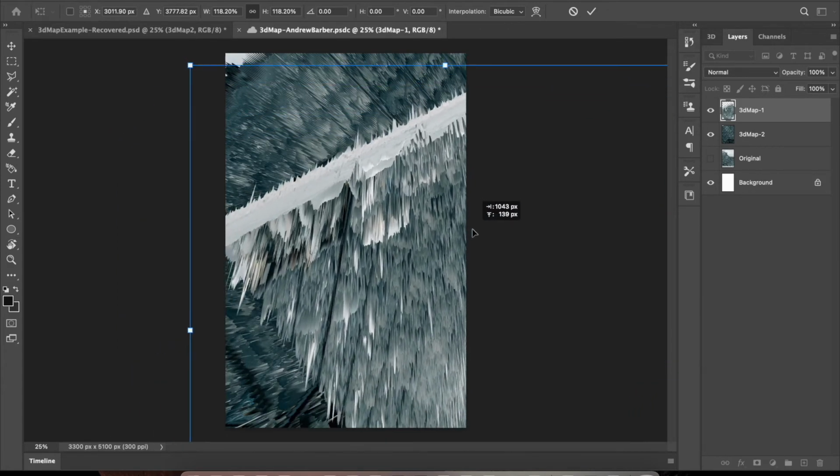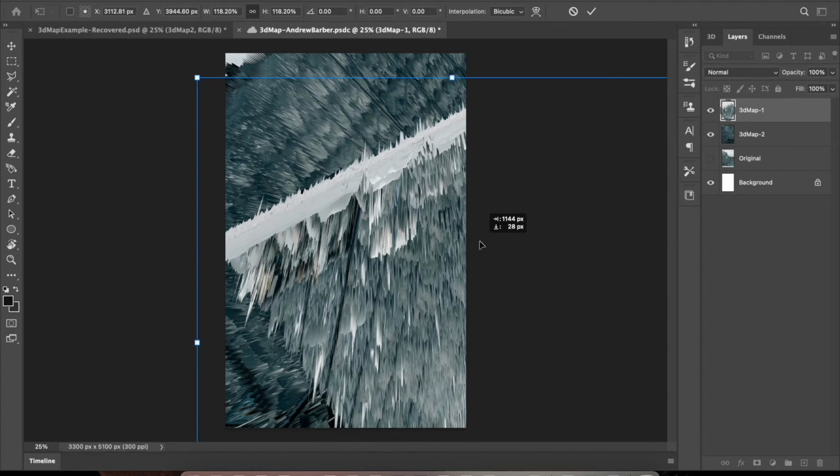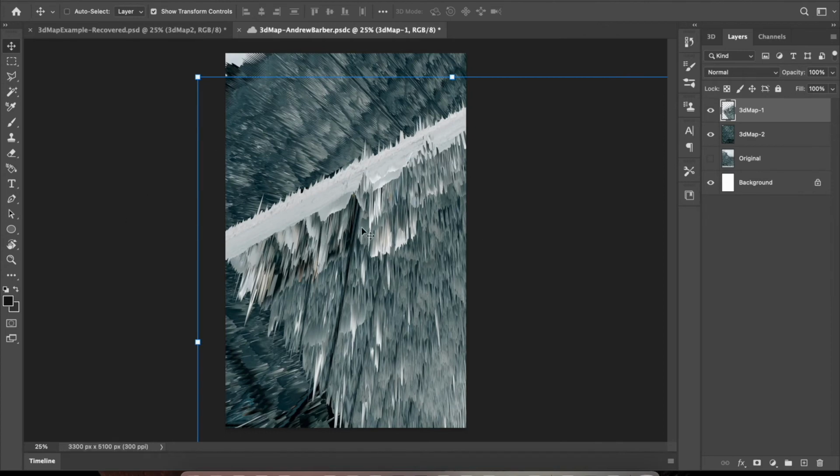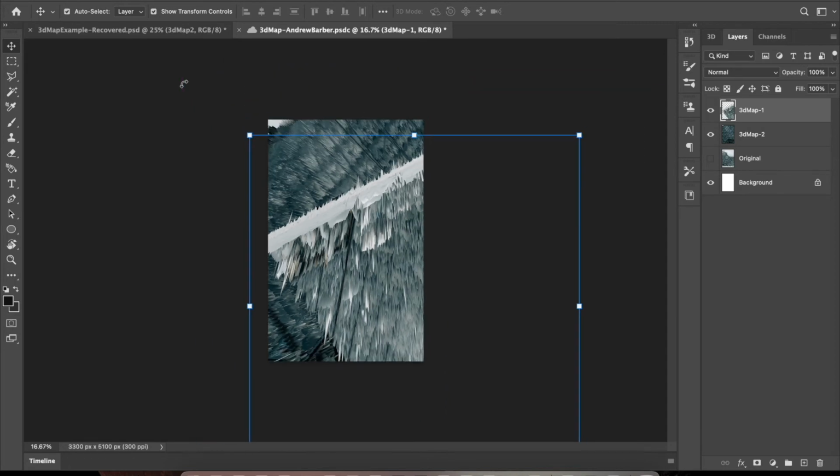Yep, I like it. And then I'm going to hit enter. So now you have your 2 images kind of overlaid like that, which is great. Again, moving your images around. Let me take a big zoom out here.